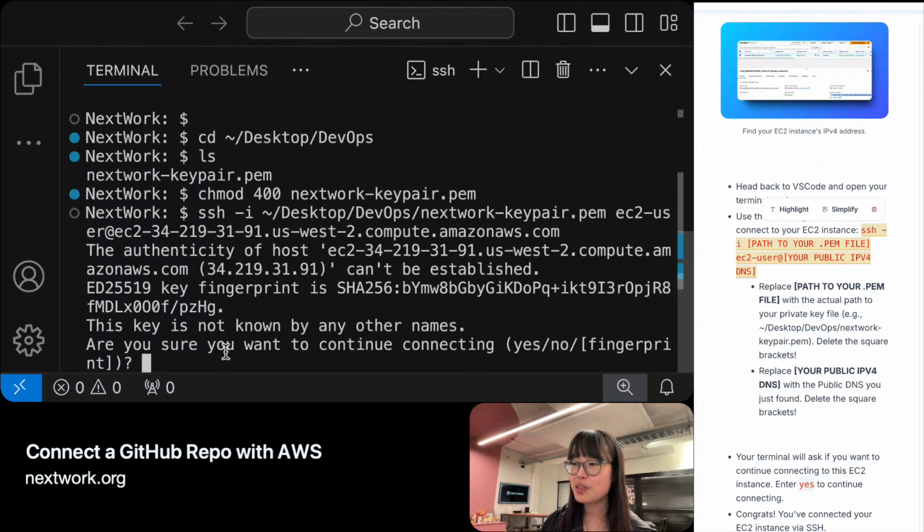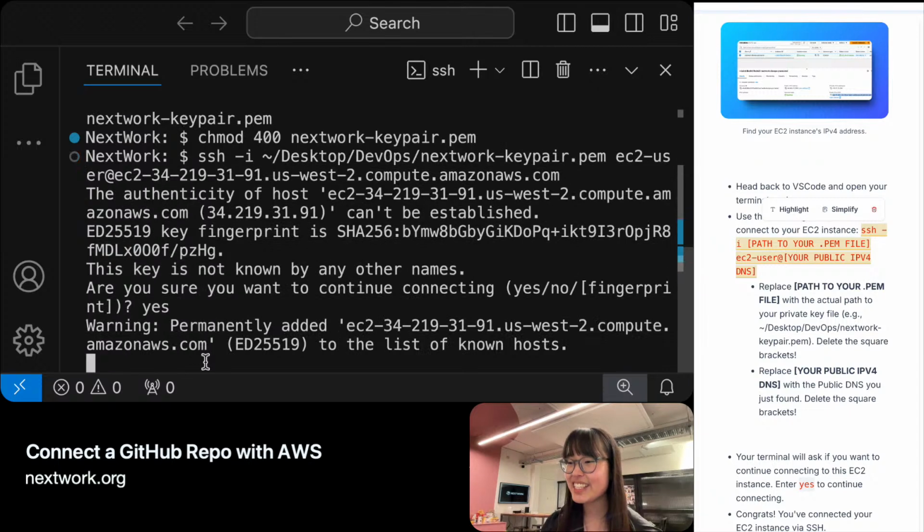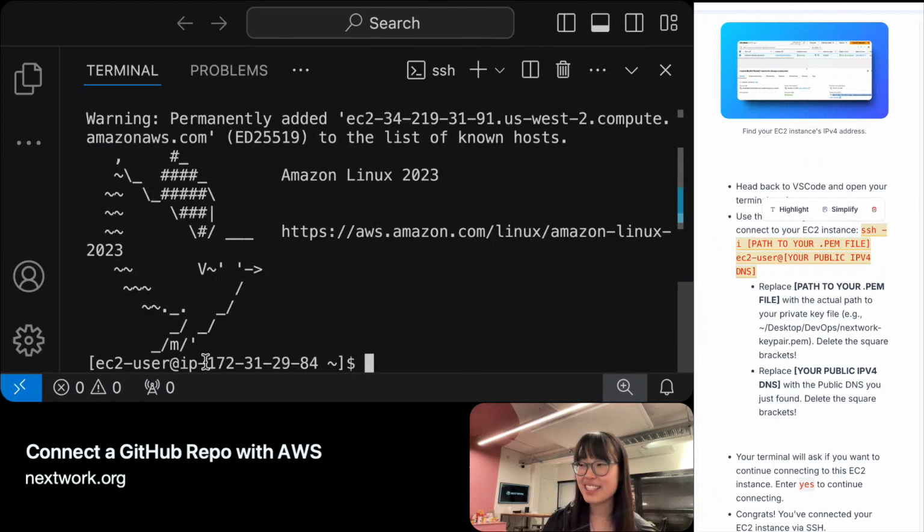Now, we're being told that your computer doesn't really quite recognize this server that you're trying to connect to. It's saying, whoa, you're trying to SSH, you're trying to unlock this EC2 instance. Are you sure? Do you trust it? Do you want to continue connecting? Is it safe? Yeah, we're all good here. So press yes, and ta-da! We're here, we're connected to the EC2 instance.